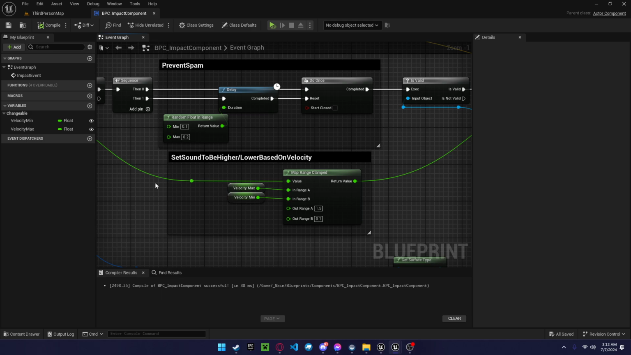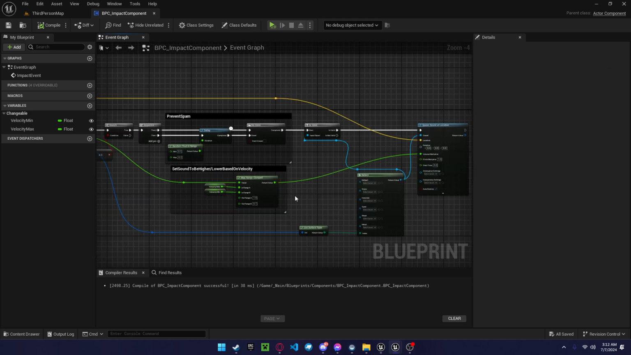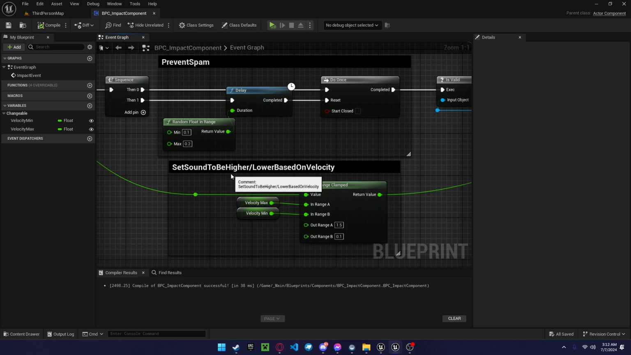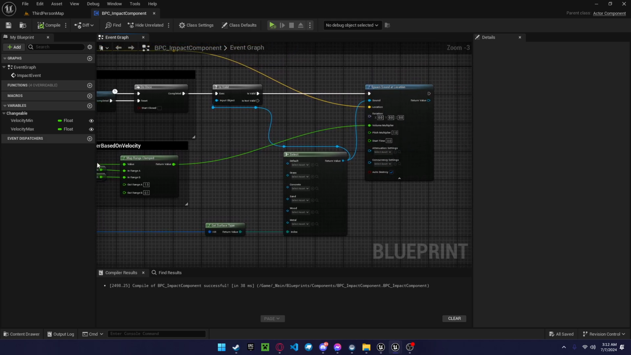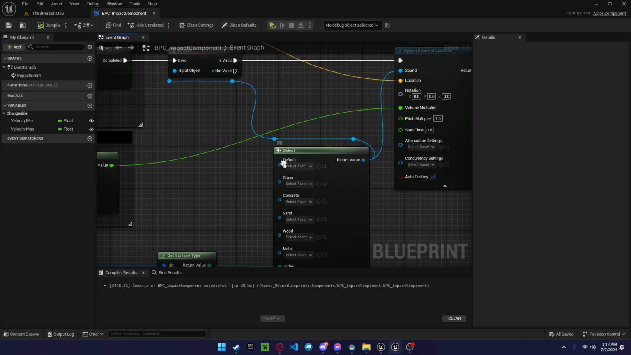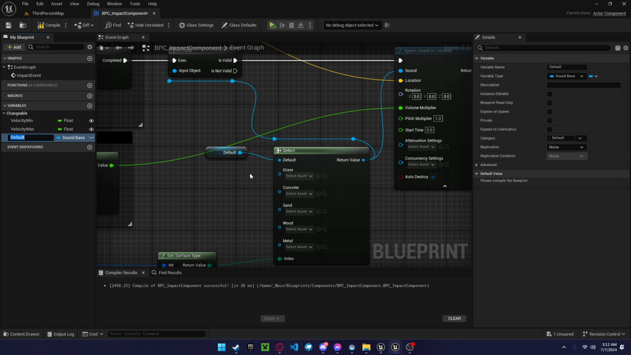Yeah, and that'll do exactly what the name says. It'll set sound to be higher or lower based on the velocity. And so we're going to need to make these. So we're going to promote a variable. We're going to default sound.